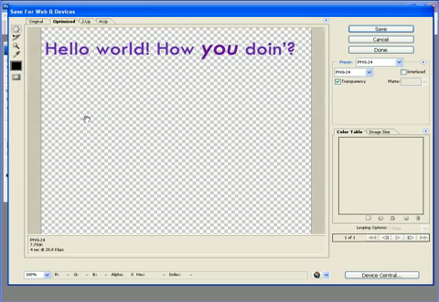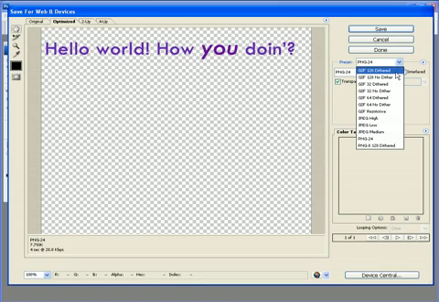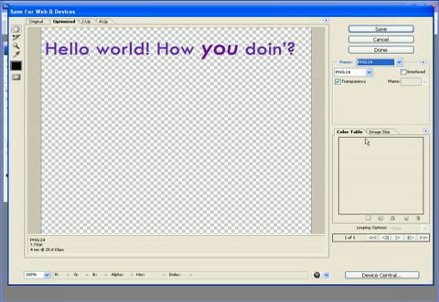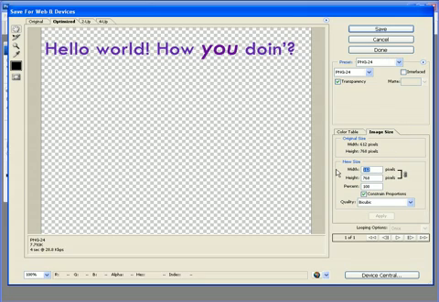Save for web opens up a screen, gives you a number of different options and preset save types. All of these influence the size of the file. For our purposes today, we're not too worried about the size of the file. I like PNG 24 because it preserves the color very well, so I'm choosing PNG 24.